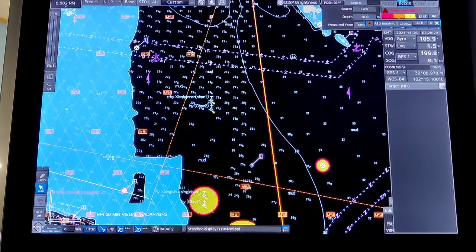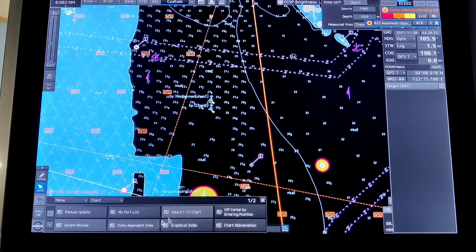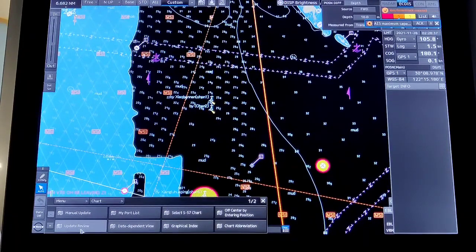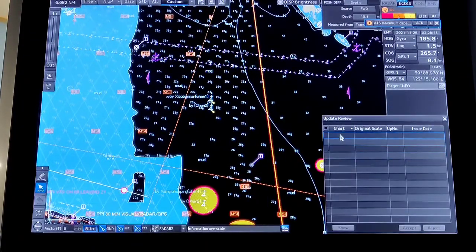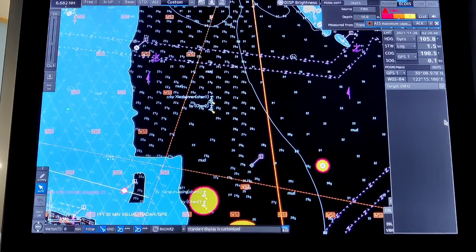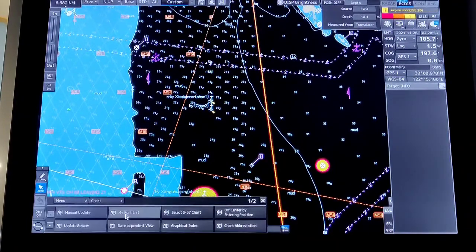Now the next feature in this menu is update review. Update review is just for getting the ENC update review, meaning chart and all. If you have manually updated any chart and you want to review which charts have been updated, you see in this list. I have not updated any chart manually, so it is not showing in the update review section.